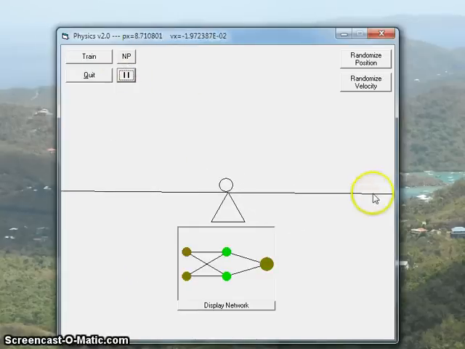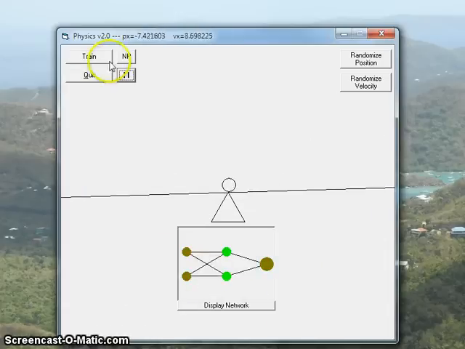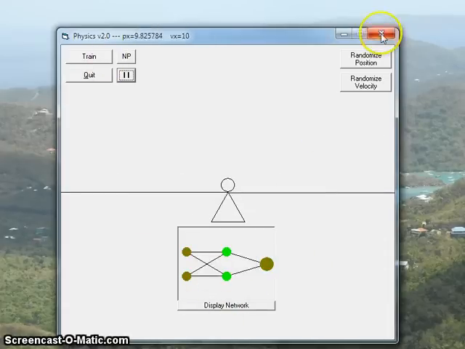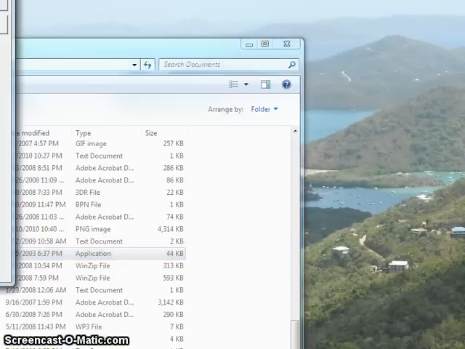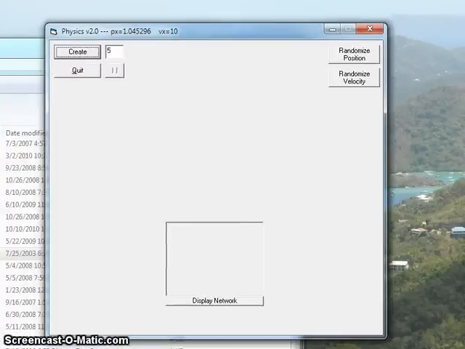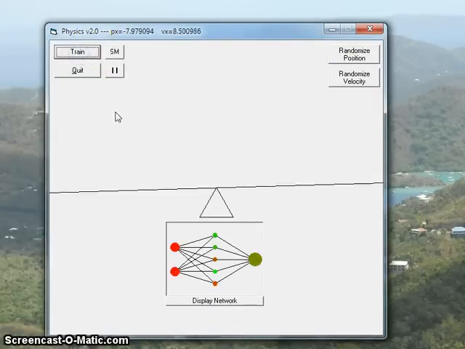I highly recommend grabbing it and putting it in super slow motion. And you can create different kinds of networks. Let me close that and let's do another one. Here's the problem, there's no reset button. You have to close it and restart it. So let's say we create one with 5. So this one has 5 nodes in the center, right? So let's train it.